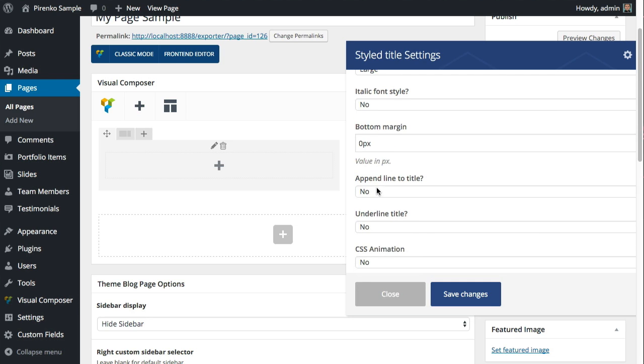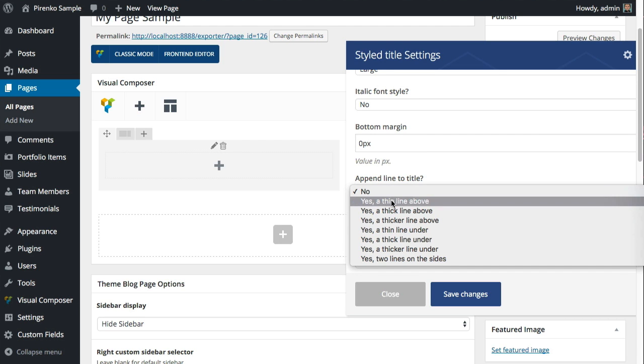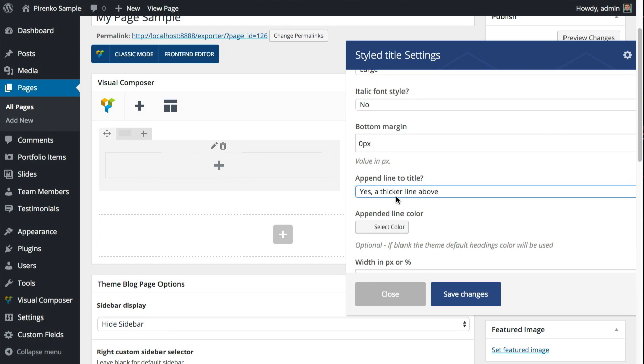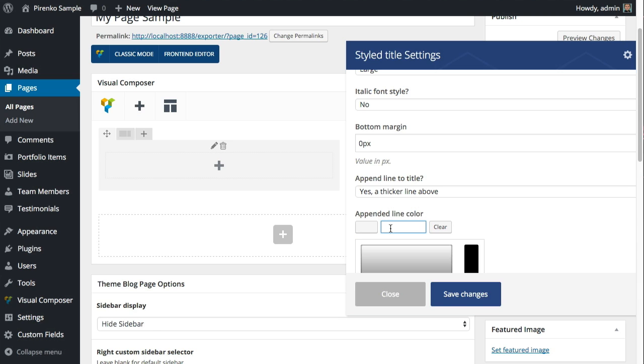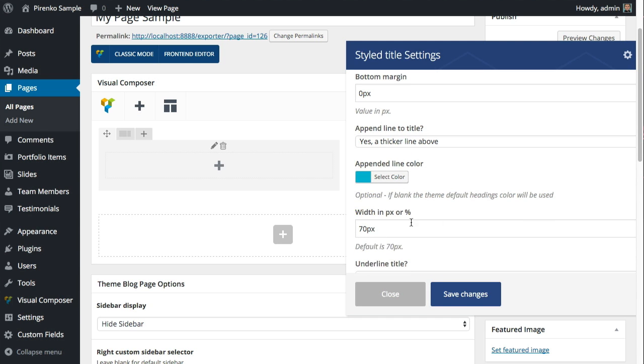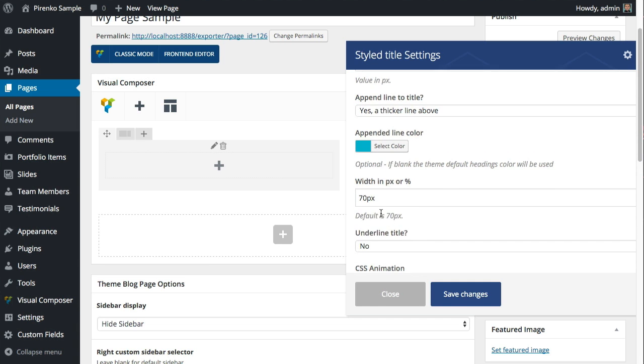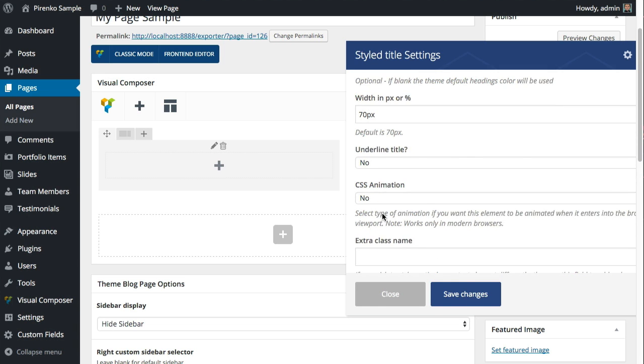We are going to want this option append aligned to the title. Yes. There are multiple heights in terms of thickness, but this is the one that I'm using on the theme preview. Let's also force a color for our appended line, which is the same blue as on the theme preview. And you can also set up a width here. I think it's more or less like this.